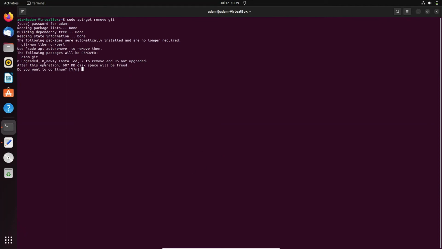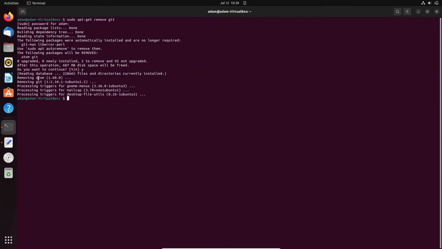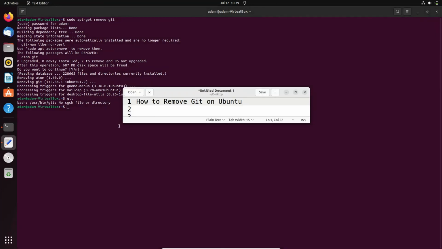Then you can get these things. Here, 687 MB of space will be freed. Write Y, press enter. Then it's removing. Here you can see removing git. Now if you write git here, then you can see no such file or directory. So this is the simplest way we can remove Git from the Ubuntu operating system.